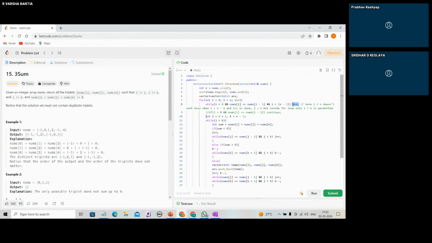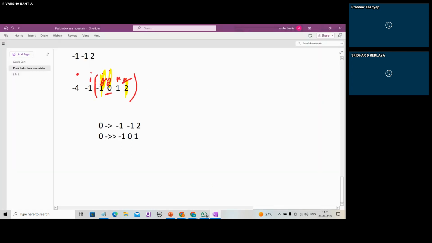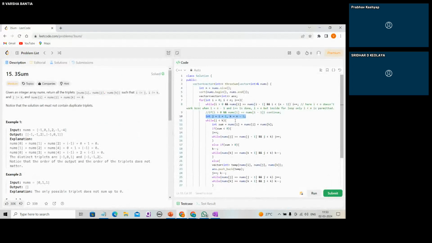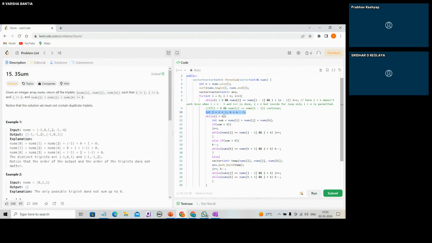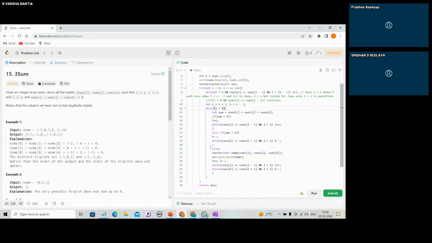So inside the for loop of i, we have to declare j and k. j will be i plus 1 and k will be the last index. Now, while j is lesser than k, see, if j becomes equal to or greater than k, it means you have to come out of this loop.